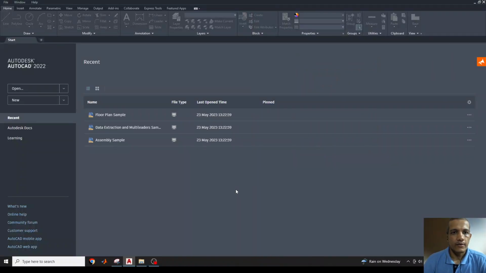In this lecture, we'll discuss the commands and toolbars which are used in the AutoCAD software. So first of all, we need to install the AutoCAD software in our system. After installation, we can open the software, and after clicking on the software, we'll get the screen like this.